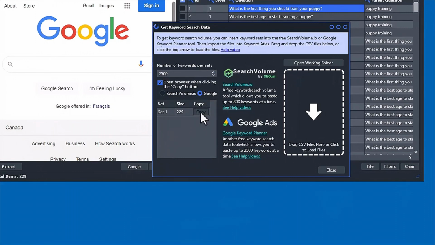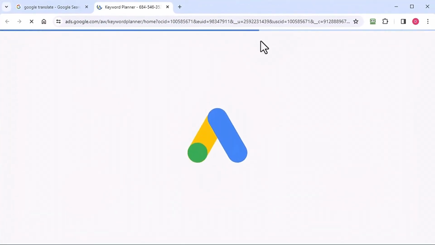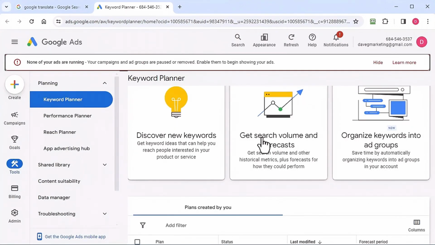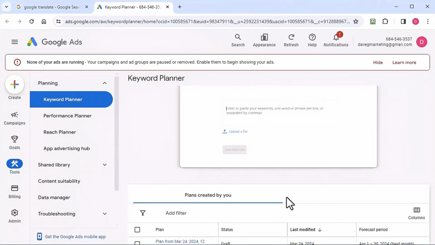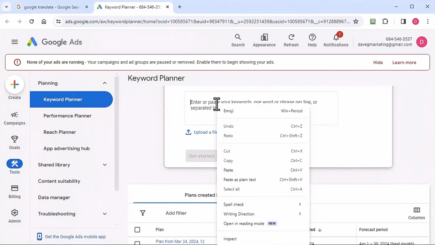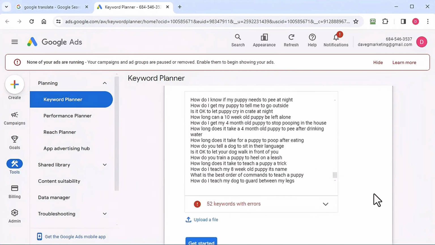Now, as soon as I click copy, it's going to copy to the clipboard, and it's also going to open the browser when clicking the copy button. So it's going to open my browser and take me directly to Google Keyword Planner. And then I'm going to click on this Get Search Volume and Forecasts, and it's already copied to my clipboard. So all you have to do is just right click and paste, or just Control V and click Get Started.